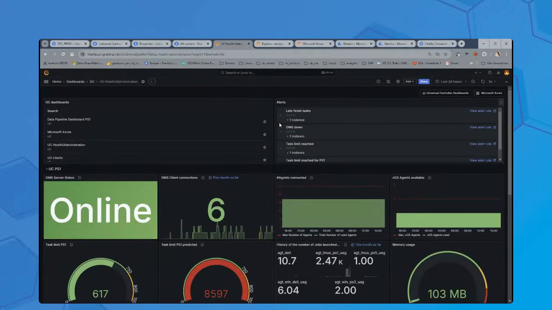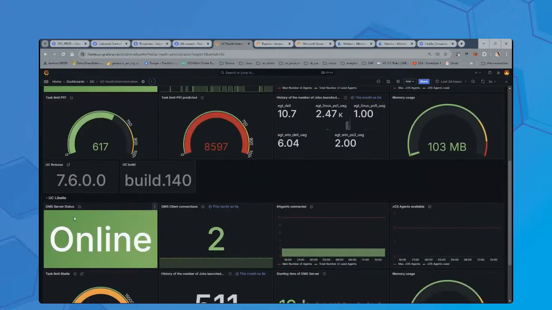I don't want to save the changes. So this is a dashboard I created to monitor multiple controllers. So I have the PS1 controller. This is one controller which we have, and I have another controller which is the Libelle controller. Of course, you might have 20 controllers, then you would have all 20 controllers listed here.